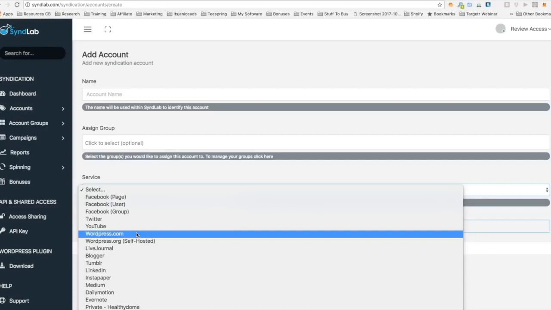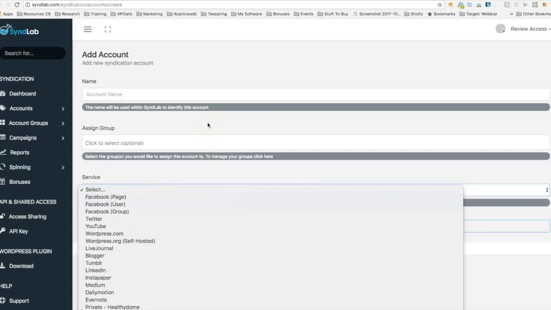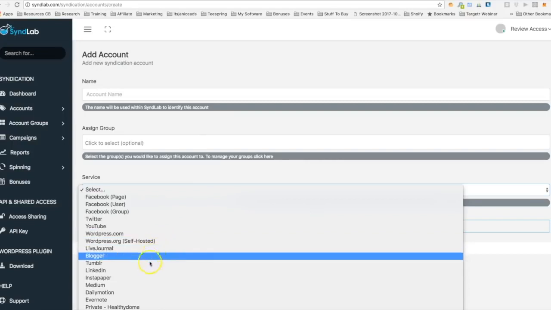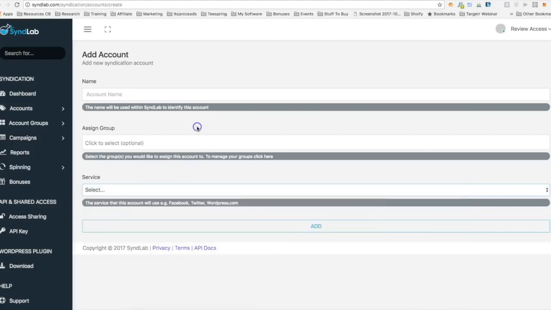This is another very powerful feature, because if you're running, let's say, a private blog network of Web 2.0 sites, you can come in here and add your entire blog network and use SyndLab to syndicate to your blog network. If you have a self-hosted PBN, you can do the same thing. Come in here and add all your WordPress accounts and publish to your different WordPress accounts, all from within SyndLab.